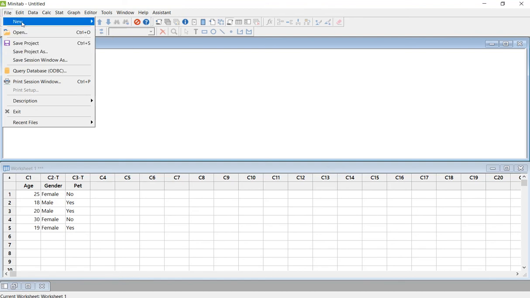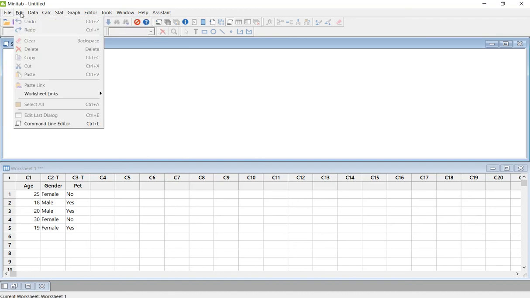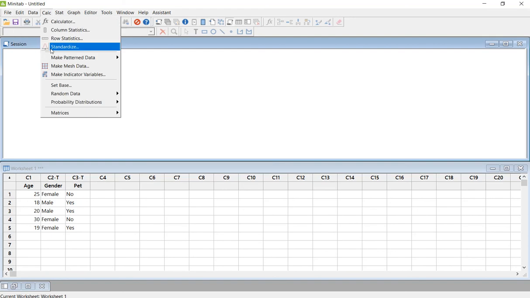You also have open, and you can create a new project or worksheet. You could technically create a new worksheet within the same project. I don't think we ever really get to that in this class, but it is possible. So now edit. Edit is pretty much the way most edits work in most programs. You can undo, redo, clear, delete, cut, copy, paste, worksheet links. We don't really use that. So it's pretty much just these top two boxes.